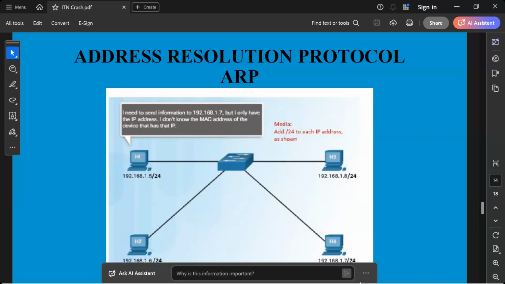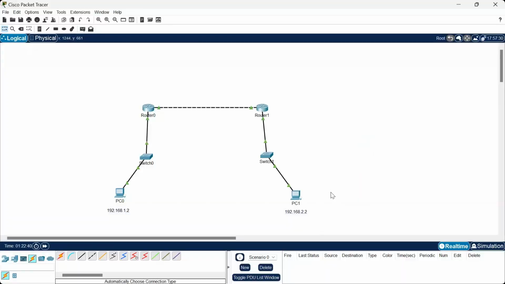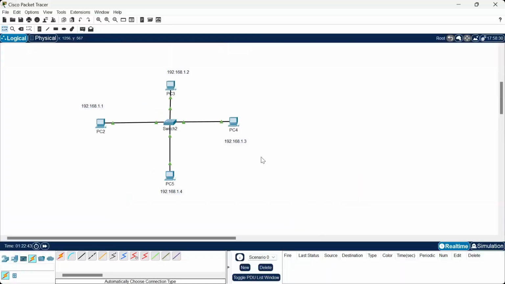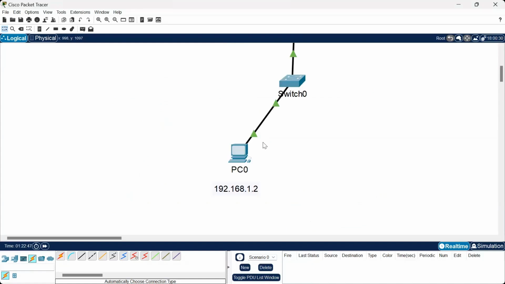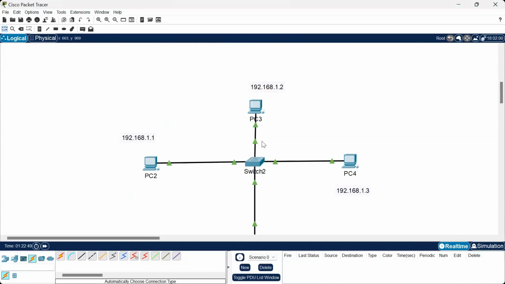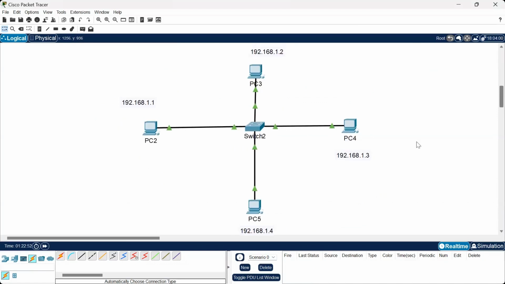So I already drew a topology for this, so let me just show you how it works. Please confirm if you can see my Packet Tracer lab. Can we see this, please? Is this visible? All right, cool. Thanks.